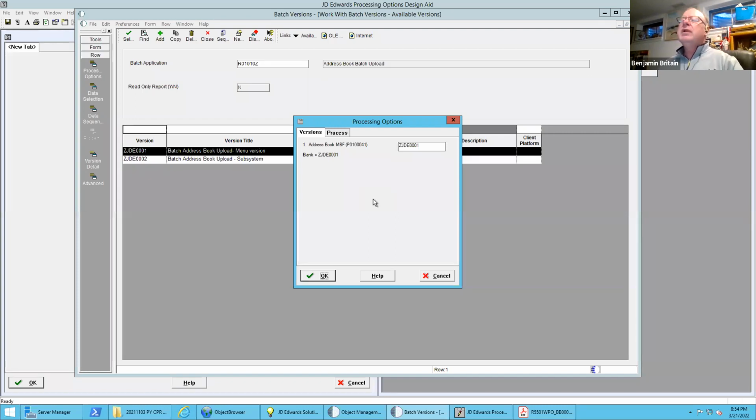Now, I know nothing about this report other than what I'm reading here. And so I can guess that this report runs an address book master business function here. And that master business function also has a version, and you have to specify it so it knows to call the right master business function. And then that's the version tab.